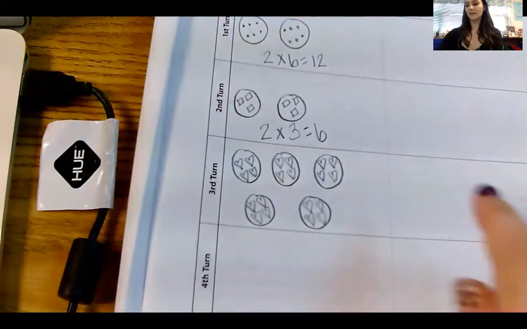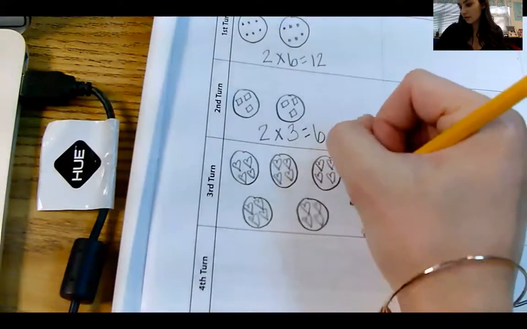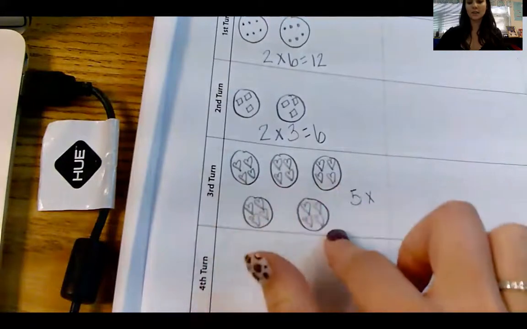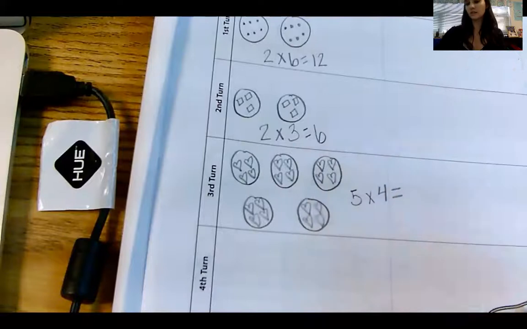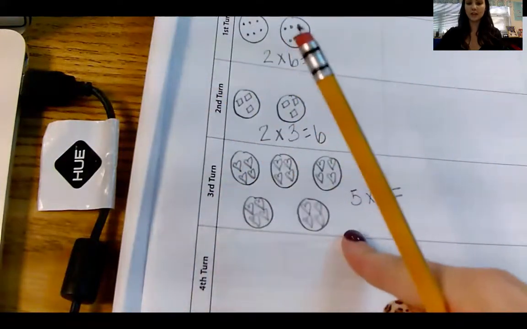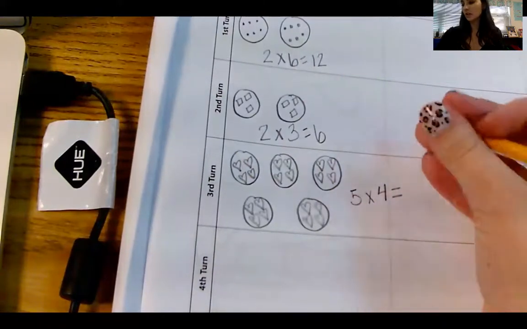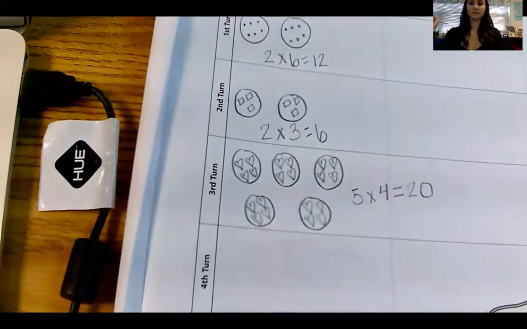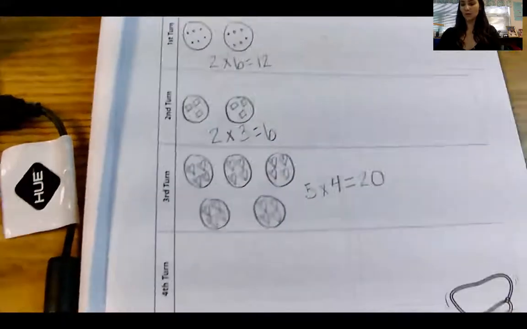So now I have 5 loops. So if my first number is going to be 5 times, I have 4 hearts in each loop. So 5 times 4 equals, then I can count all of my hearts to see what 5 times 4 equals, or I could just know my facts, which is what we really need to do. And I know 5 times 4 is equal to 20. Okay? All right, one more time.